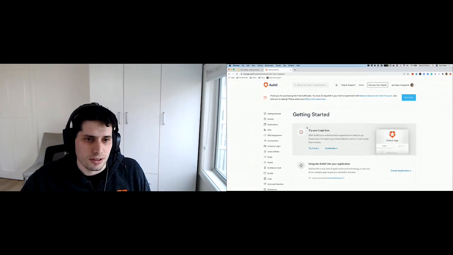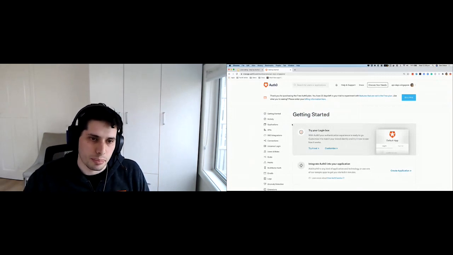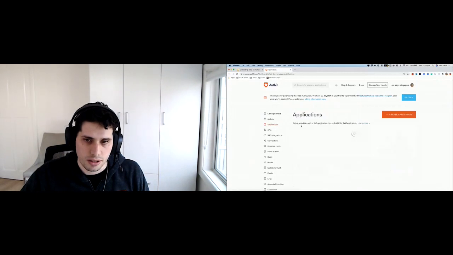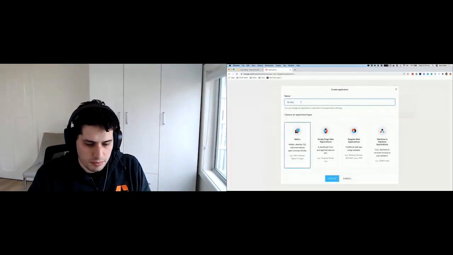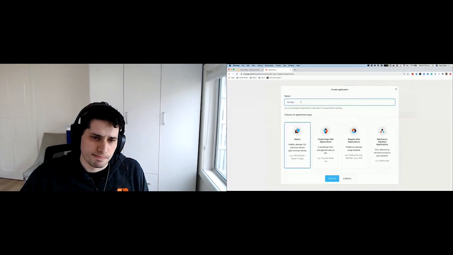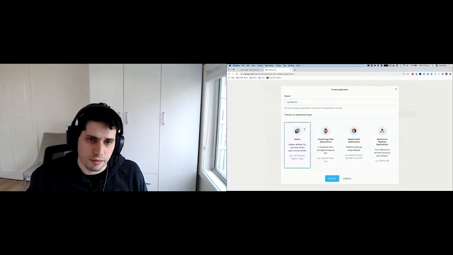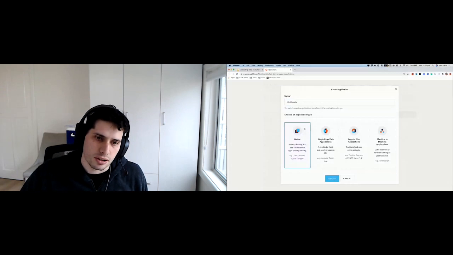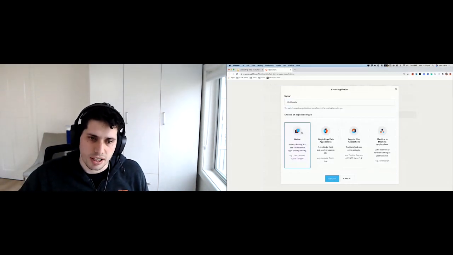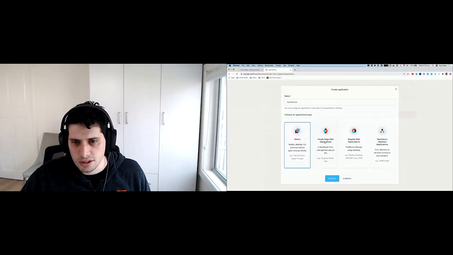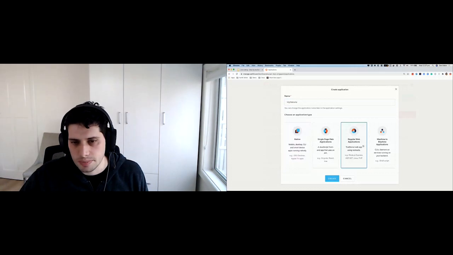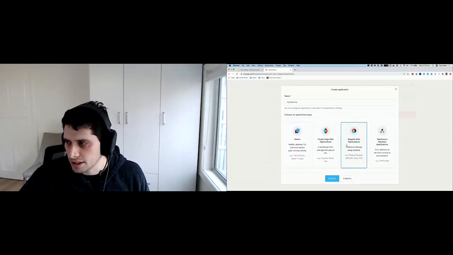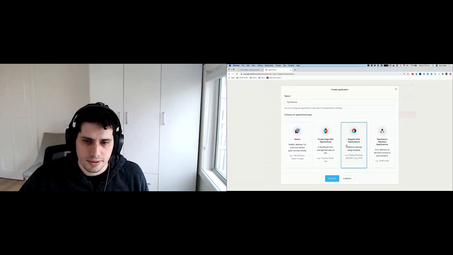So the second thing that we need to do is we want to create an application within Auth0. So let's click on Applications, and let's click on Create an Application. Now, we can give our application a name, and I'm going to call it My Website. And then we select the type of application that we want to build. So Auth0 breaks these down into four different categories. We have native applications, single-page web apps, regular web apps, or machine-to-machine apps. And for today's workshop, I'm going to use regular web applications. So I'm going to click on Create.